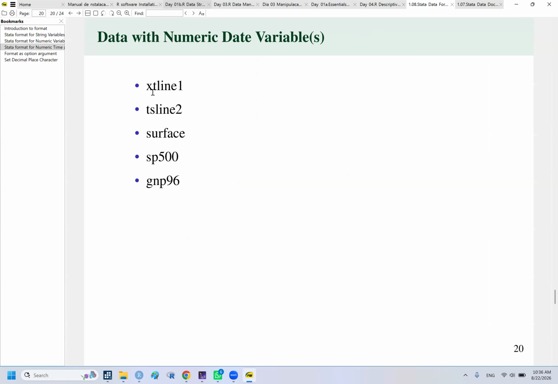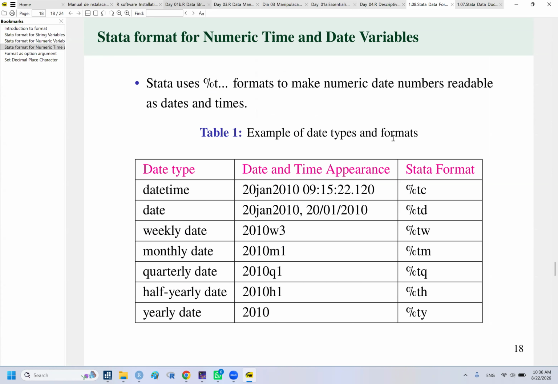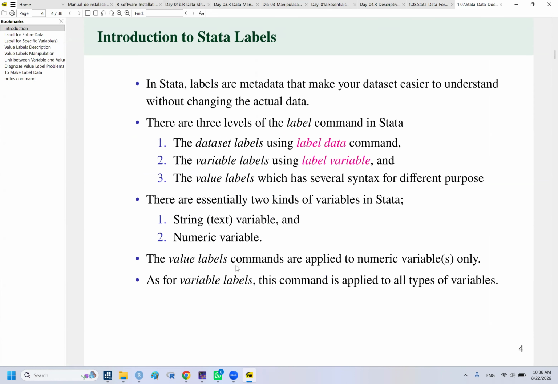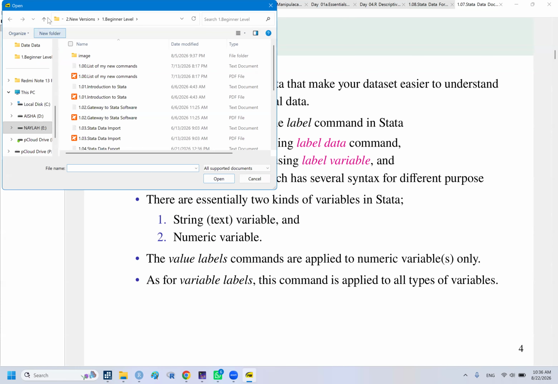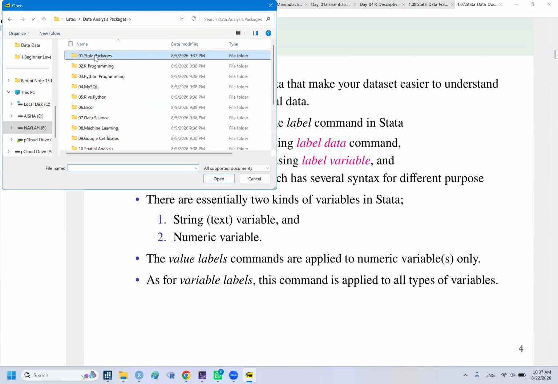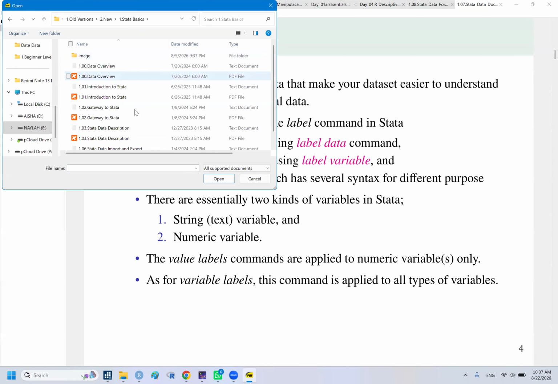We do have some data here with the date format, but before that, let us do a little bit of introduction. Our data normally will have date data. Since date data is there, there is a specific way of dealing with the numeric date.